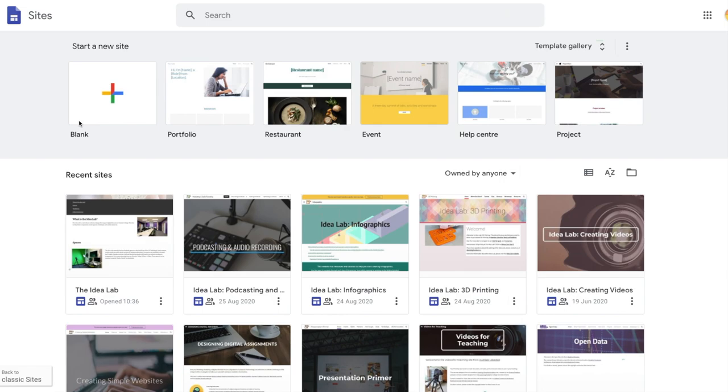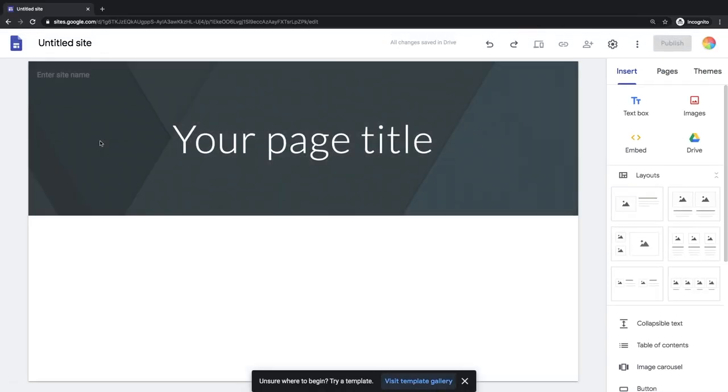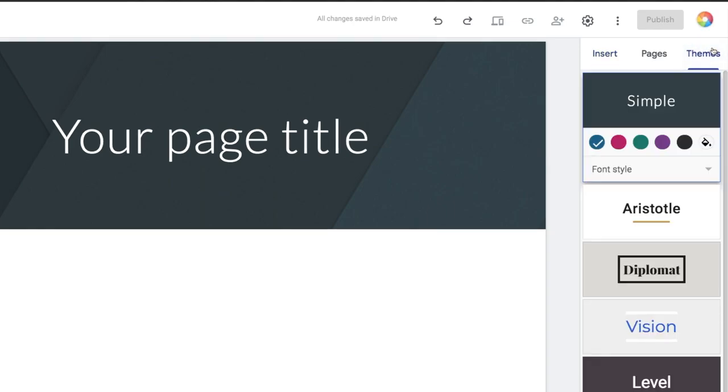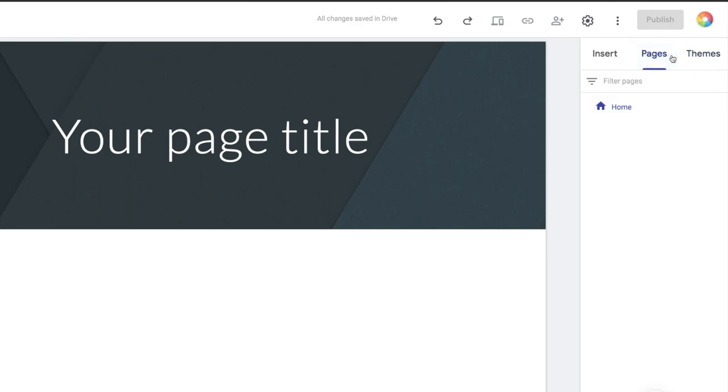I'm going to give you a quick overview of the menu in Google Sites. To do this, I'll need to create a new site. On the right-hand side of the page, I have my main menus. We go into these in detail in our other videos, but briefly, Themes allows you to select a look and color scheme for your website. Pages allows you to add new pages to your site.